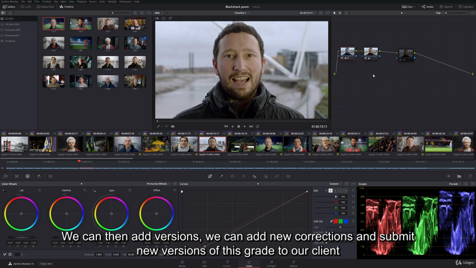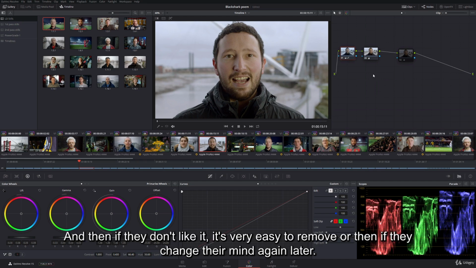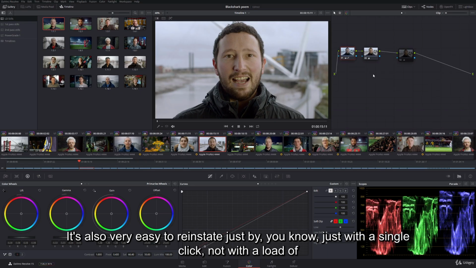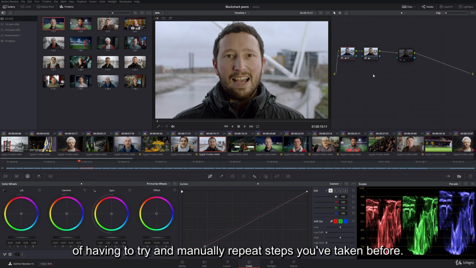We can then add versions, we can add new corrections and submit new versions of this grade to our client and get feedback on that. And then if they don't like it, it's very easy to remove. Or if they change their mind again later, and that does happen, it's also very easy to reinstate with just a single click, not with a load of having to try and manually repeat steps you've taken before.